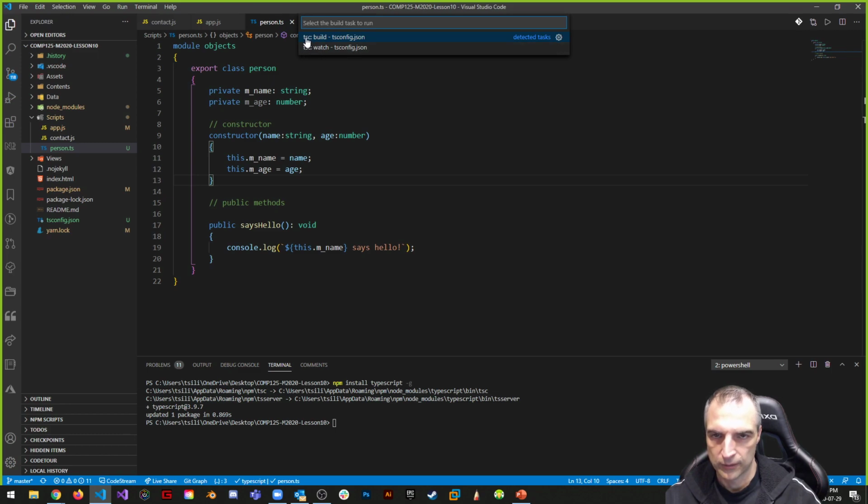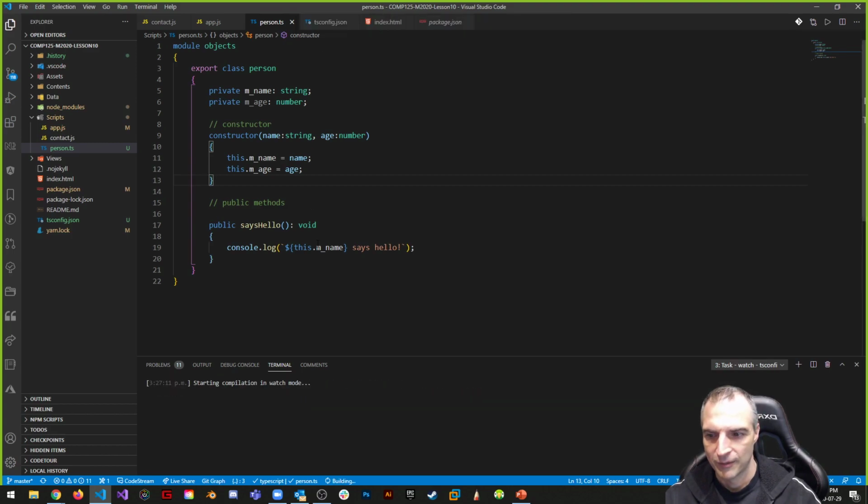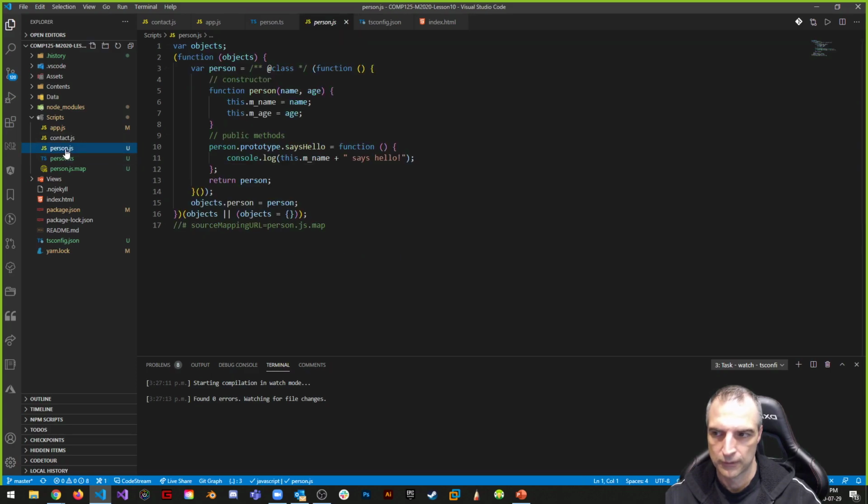What does this mean? tsc build means just build it and transpile once. tsc watch means build it, transpile, and watch for any changes. If I change it, it automatically transpiles again. Guys, I always like to watch, right? Because what it'll do is go through and transpile this thing and make it into JavaScript. And it creates a JavaScript file right here. And this is the JavaScript file it created for you.